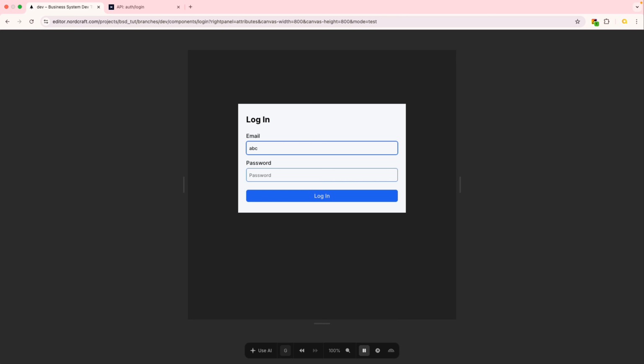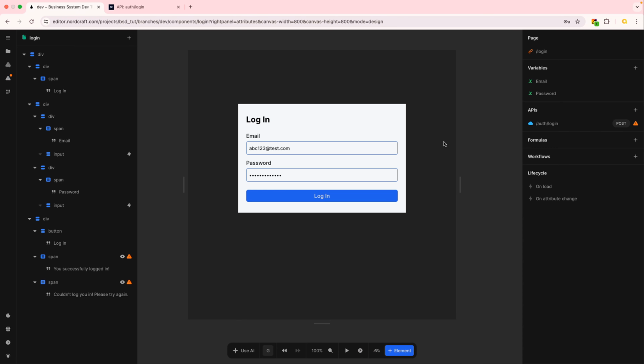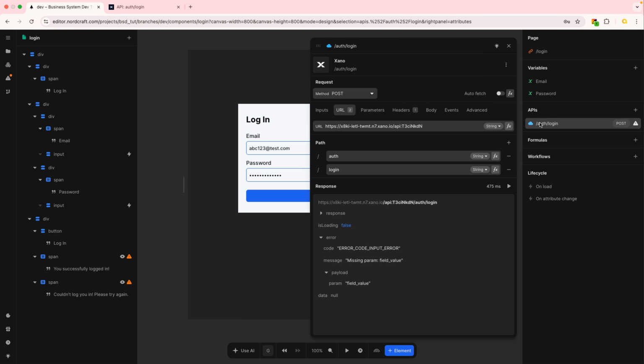So we'll do abc123@test.com, and the password was please let me in. We click login. We've not actually done anything with that at the minute, so that's not going to work. However, let's pause the app and let's go back into the editor, and let's go back into the API. And now let's run that again. This time we've got our auth token, which, as we covered last time, means it's been successful.